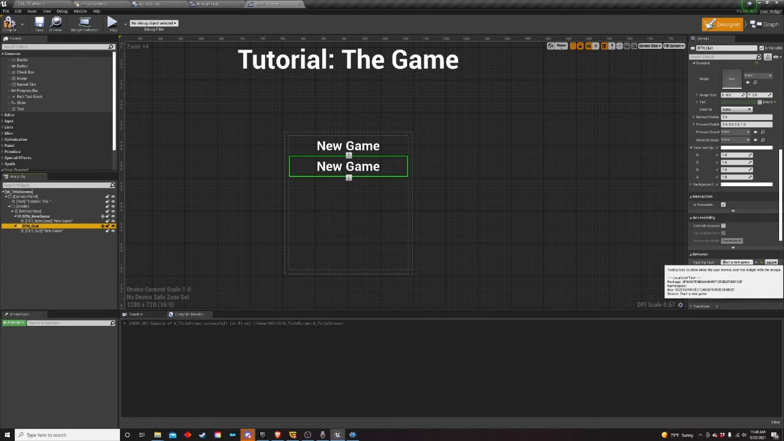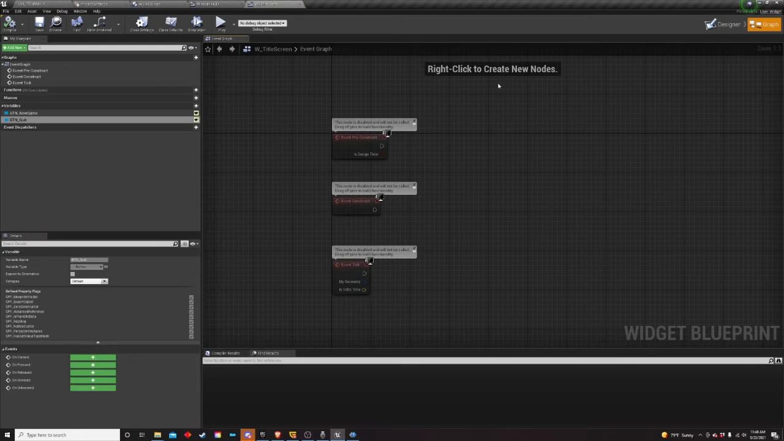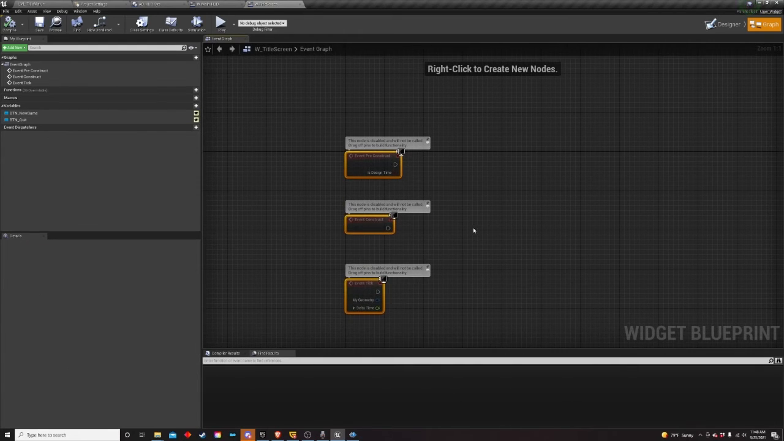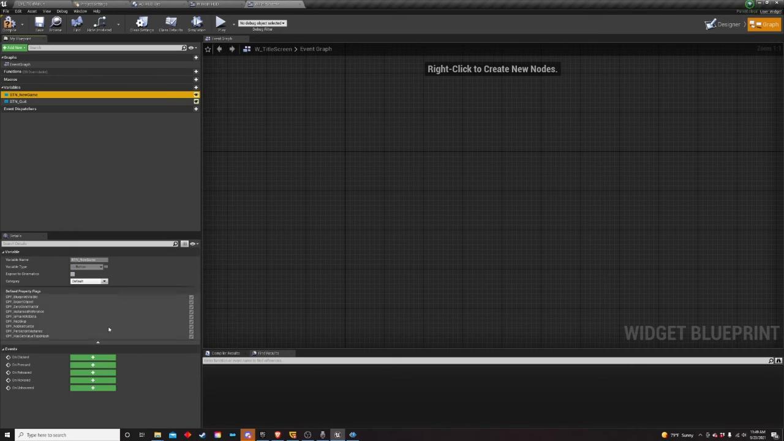Quits the game for the tooltip. Quits to desktop. Alright. File. Save. Alright. Let's get rid of these. We don't need them. Okay. Now. New game. On clicked. Quit game.